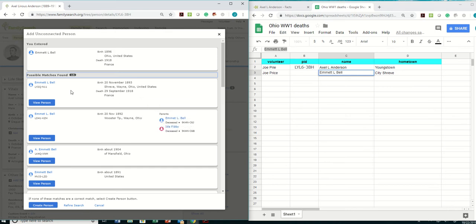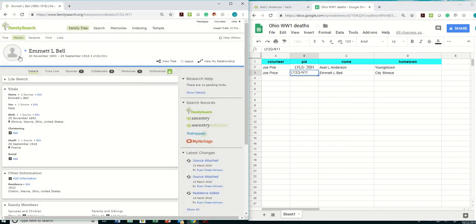Now notice this first one, we have a match where we have Emmett L. Bell, born 1893 in Ohio, died in 1918 in France. So this is perfect. This is a very good match. And notice also the word Shrev matches up with the hometown from over here. So we're going to copy the ID, paste that in there, and then let's go to the person. Now notice we don't have a picture for Emmett L. Bell, so let's actually get a picture for him.